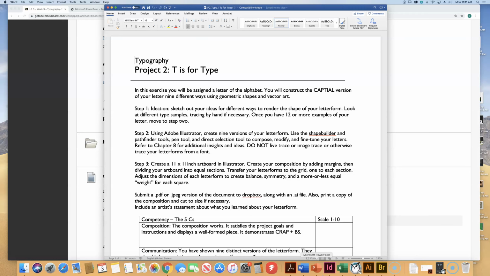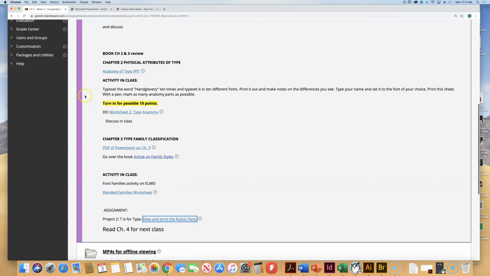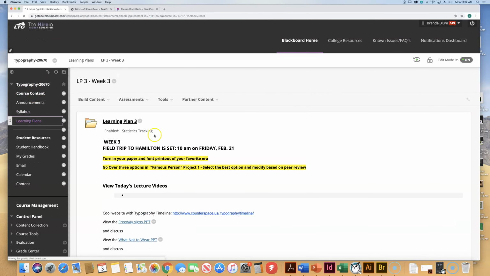So again, you need to start working on this. This is your homework side of it. But next week in class, it's going to be a mandatory work day. You're going to come in with your sketches, and we're going to do some peer reviewing and narrow it down to the 9. And then you're going to work in Illustrator on creating this.